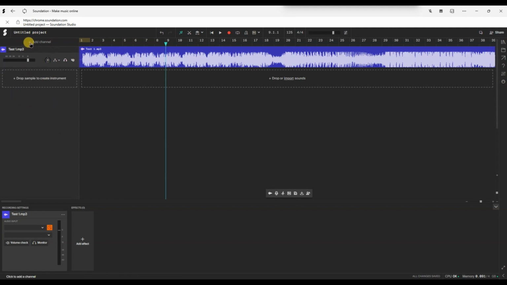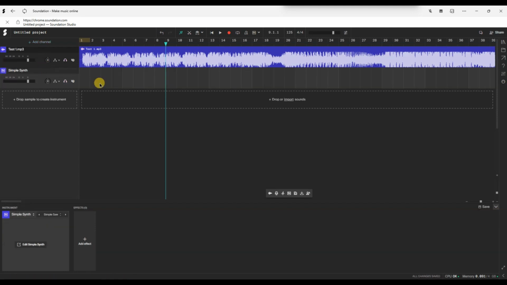Look at the left side of your screen where your tracks are listed. You will see a plus button with add channel, click on it. Then choose the instrument channel. This is what Soundation uses for MIDI tracks. Once you click it, a new instrument channel will appear in your track list.